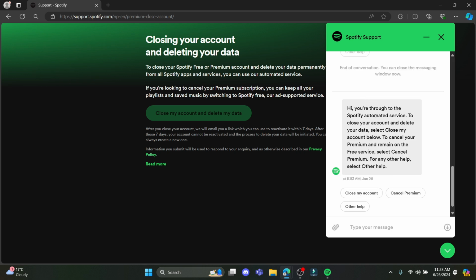You are through to the Spotify automated service. To close your account and delete your data, select close my account below. To cancel your premium and remain on the free service, select cancel premium. For any other help, select other help. So you want to close your account, go ahead and click on close my account, which you see here. And if you click on close my account, your account will be closed and your data will also be deleted.